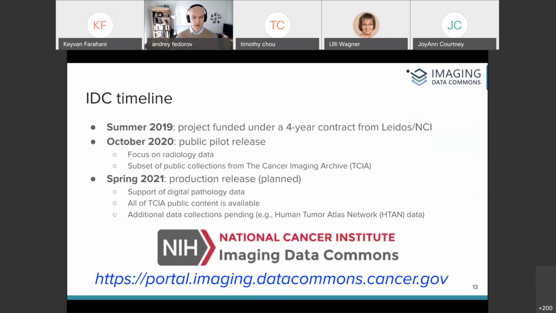In spring next year, we plan to have our production release. And at this stage, definitely, we will be less flexible to implementing changes to the infrastructure as compared to now.